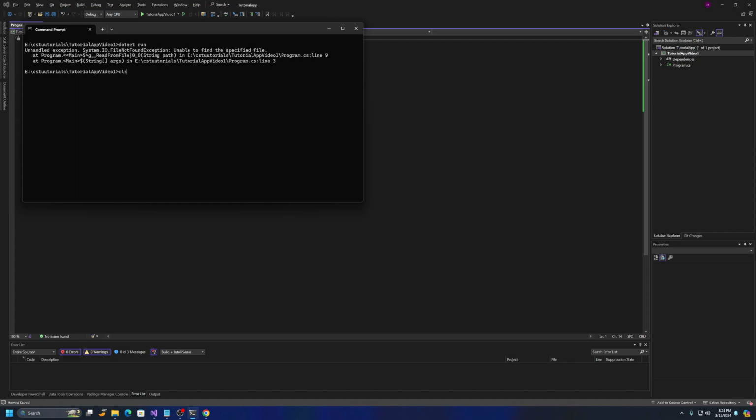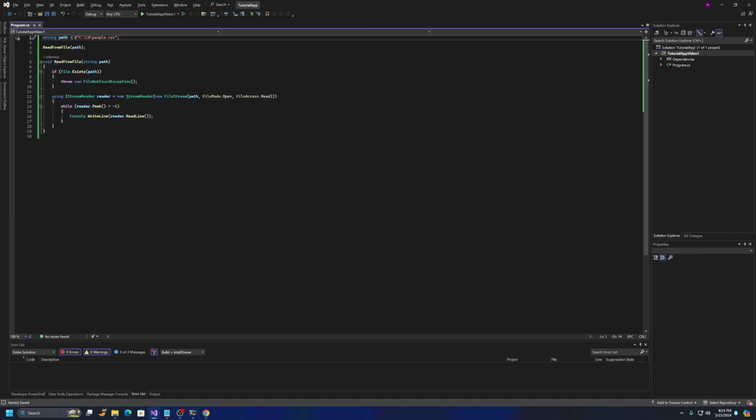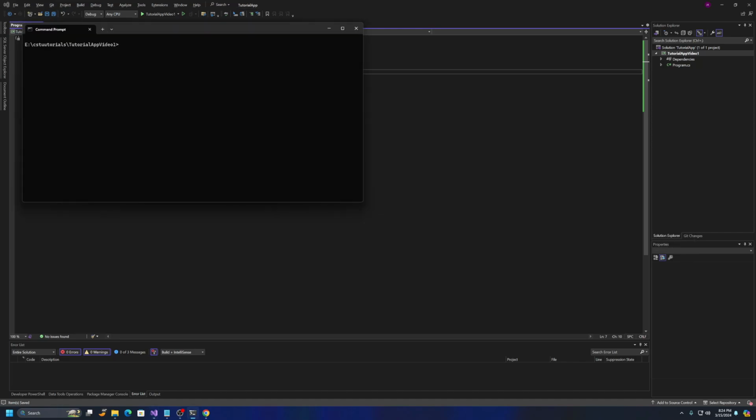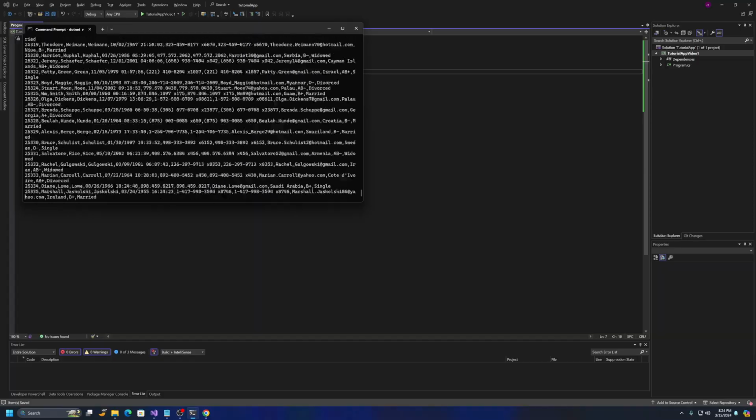Oh, okay, I think I know what's actually happening. Yep, I'm not negating it. Okay, there we go. If the file doesn't exist, we want to throw that exception. Now let's try it. See, you can make that kind of mistake pretty easily. dotnet run. Let it do its thing.